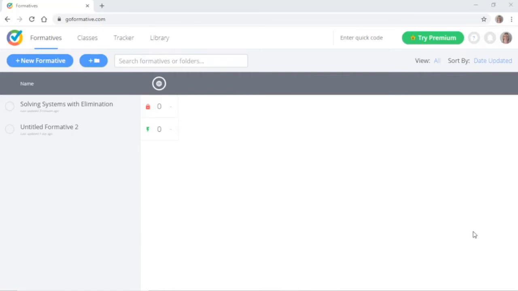So the great thing about formative is it lets you take what you probably would have used as a paper worksheet in the physical classroom and turn it into a digital activity that you can use remotely with students. So you can upload a worksheet as a PDF, or if you don't have it saved on your computer, you can just take a picture of it and upload it as a picture.